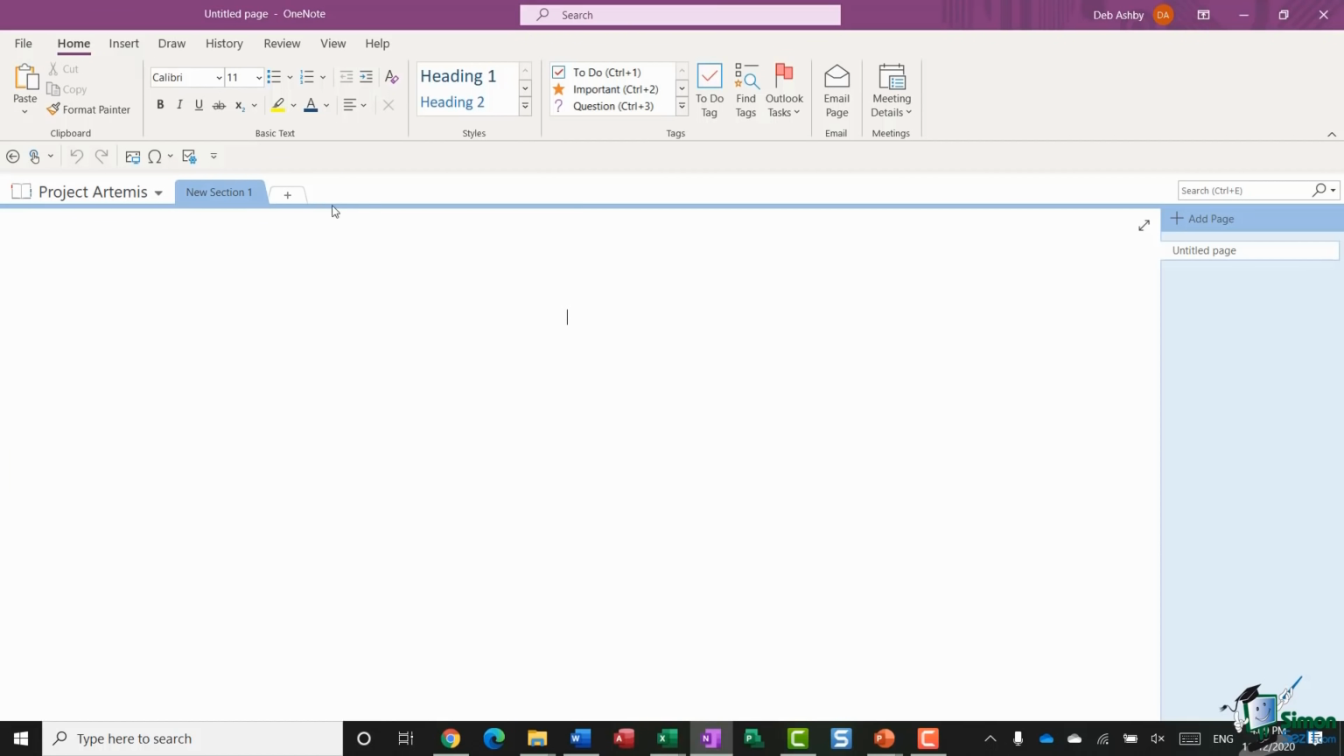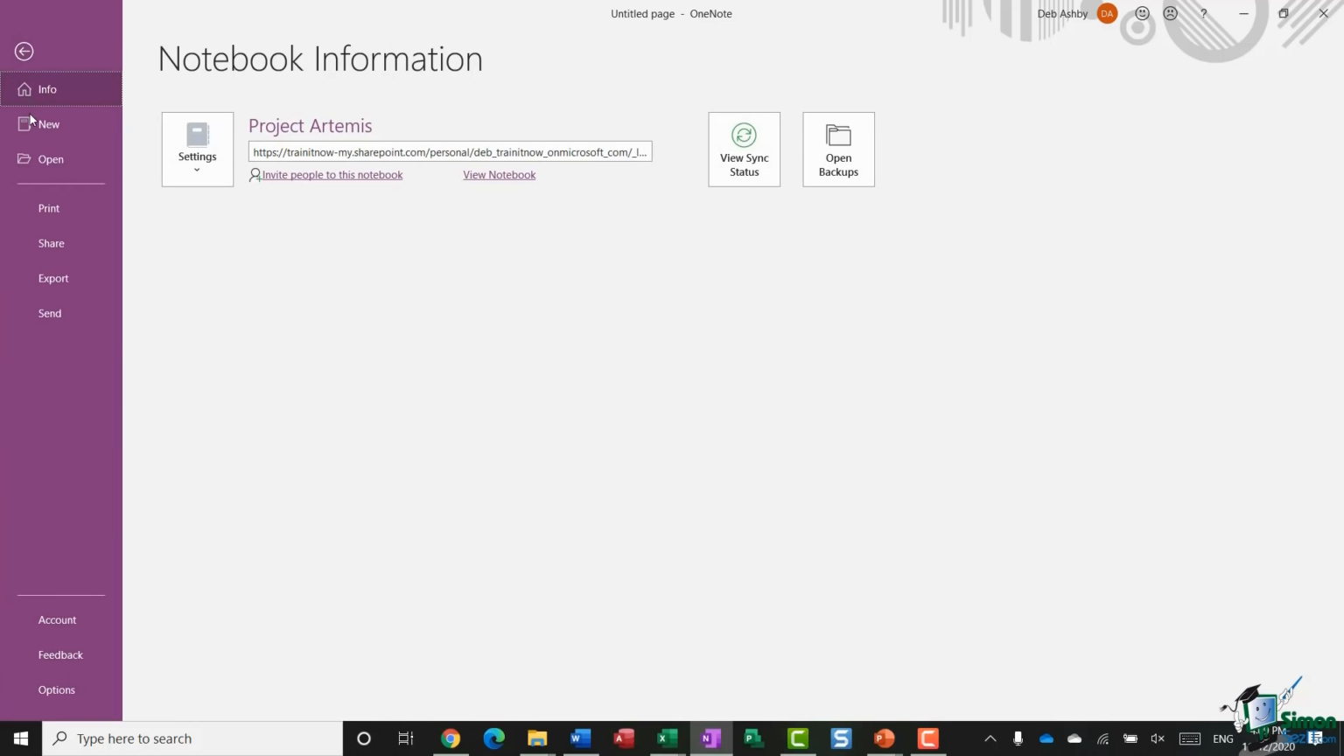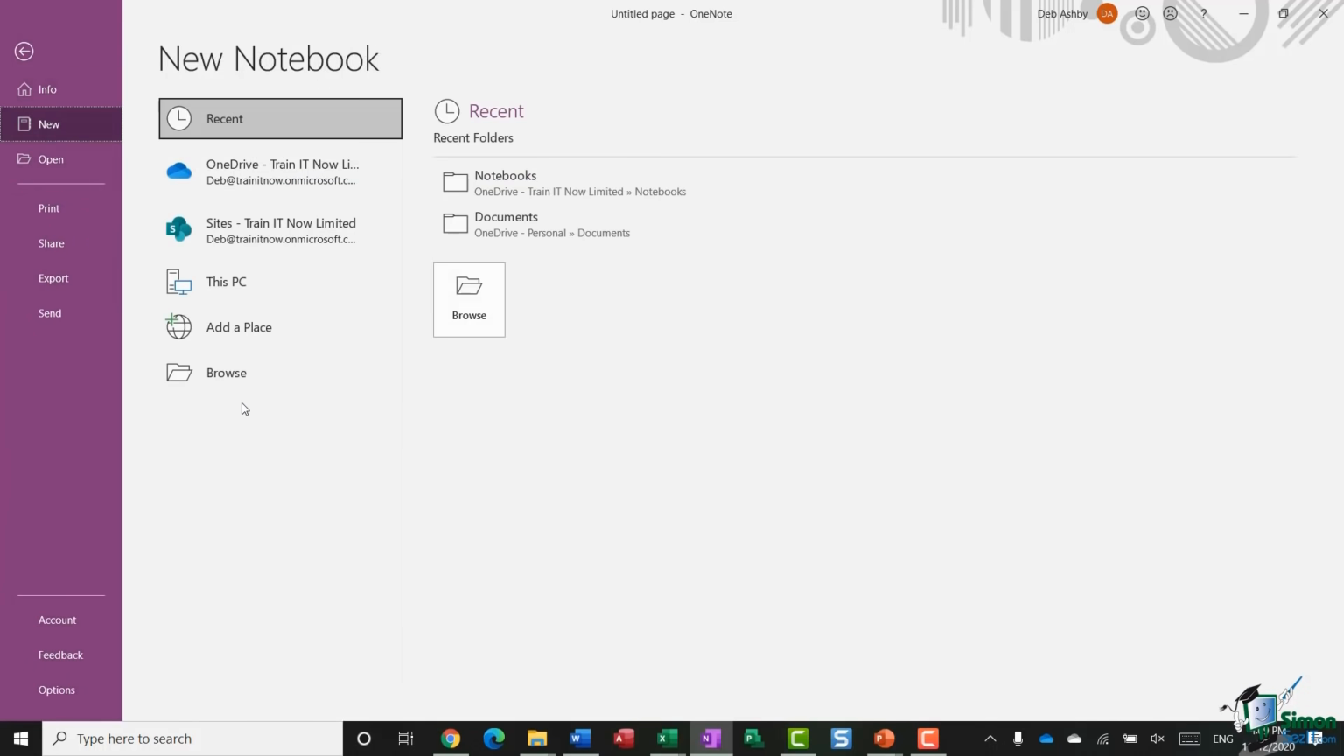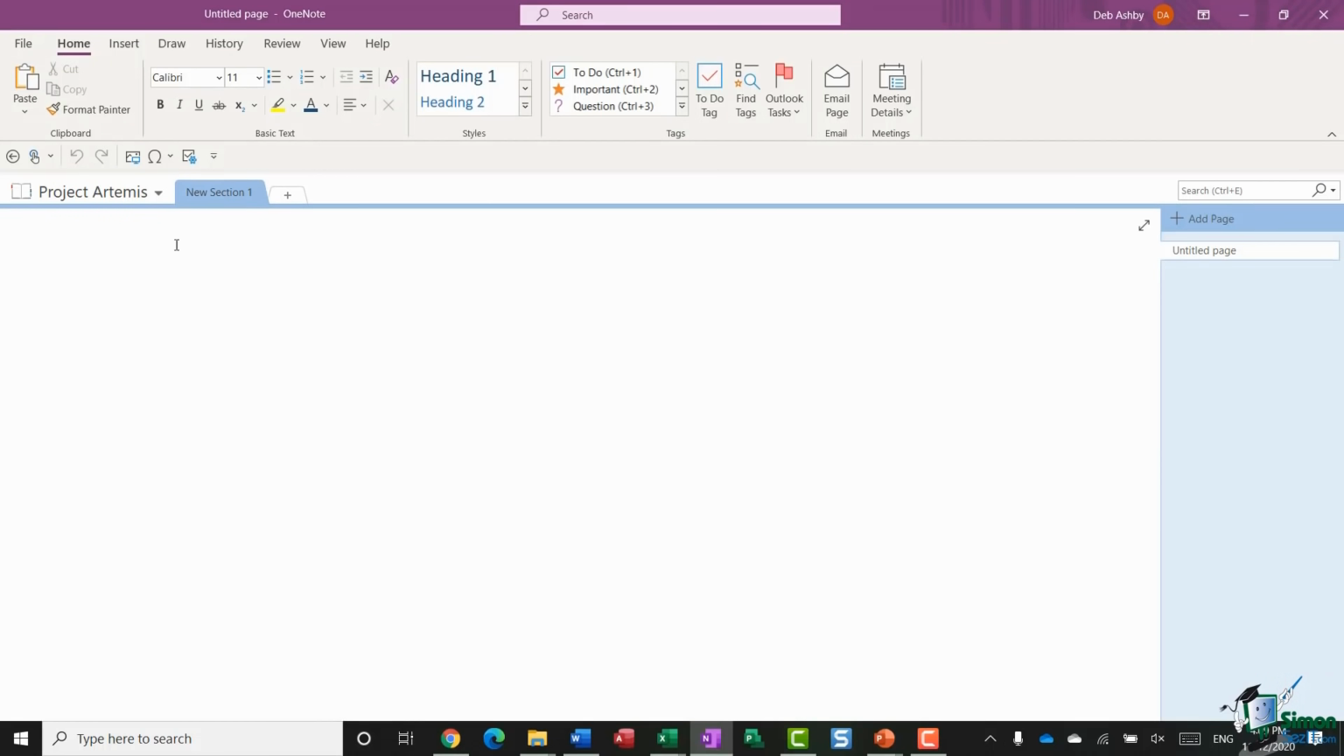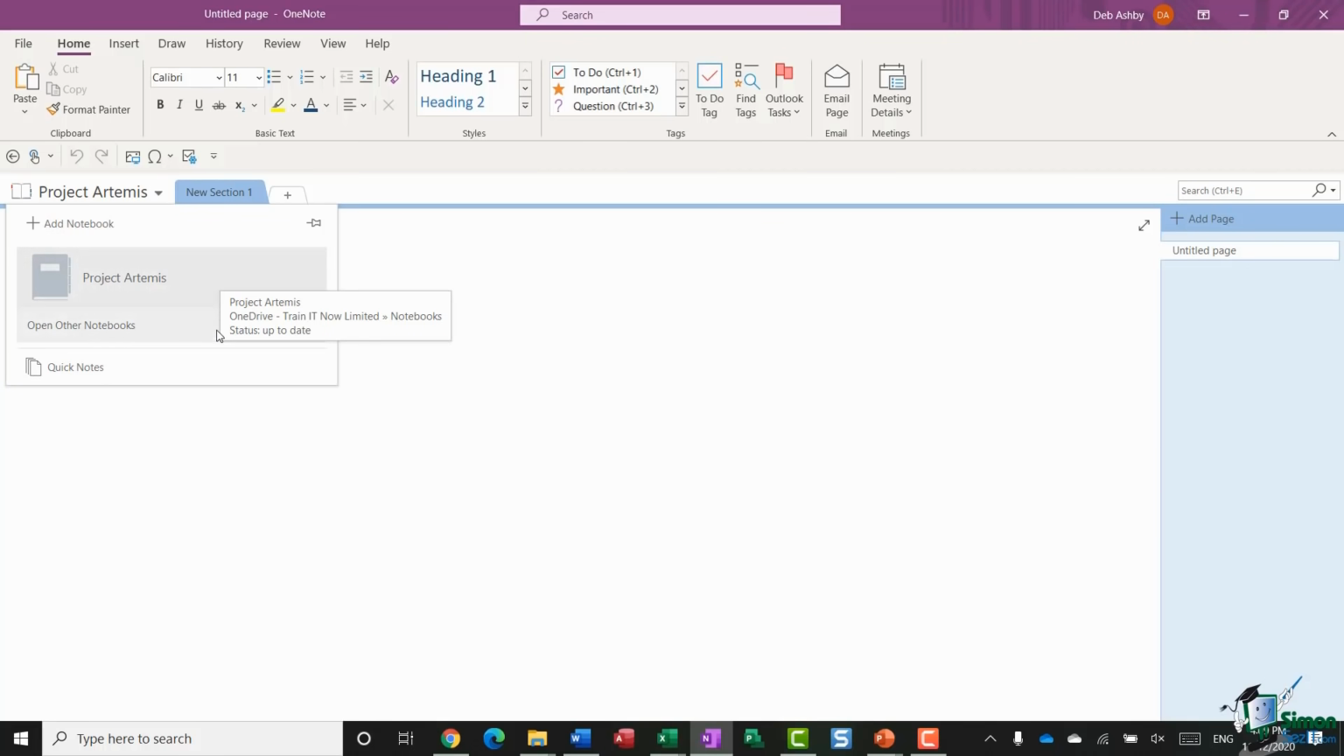If you wanted to create another one, you could just jump back into File, go to New, and go through exactly the same process. Select your location first, give your notebook a name, and then it's going to open in OneNote and it will be listed in your Notebooks dropdown. And we're going to create a couple of notebooks a bit later on so you can see how you can very easily switch between the two and work in multiple notebooks at the same time.